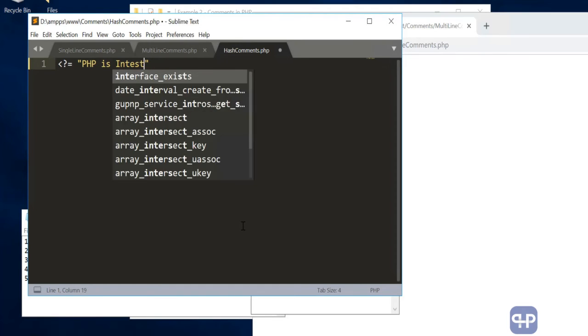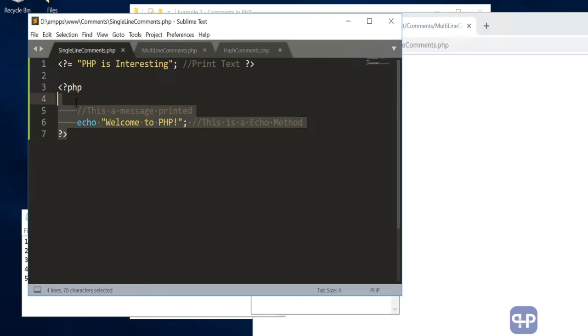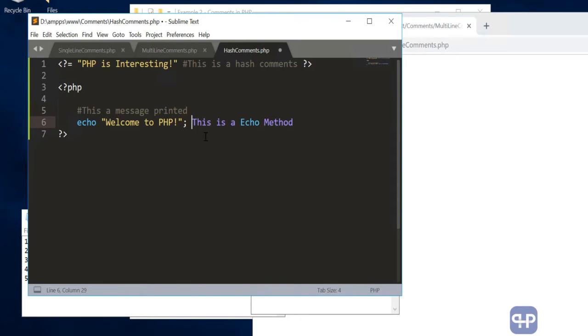I'm going to type. PHP is interesting, and we can use hash based comments here. Okay, and you can even use this. I'm just copy pasting to save time. You can replace this with hash, you can replace this with hash. Okay, and everything is going to work as it is.